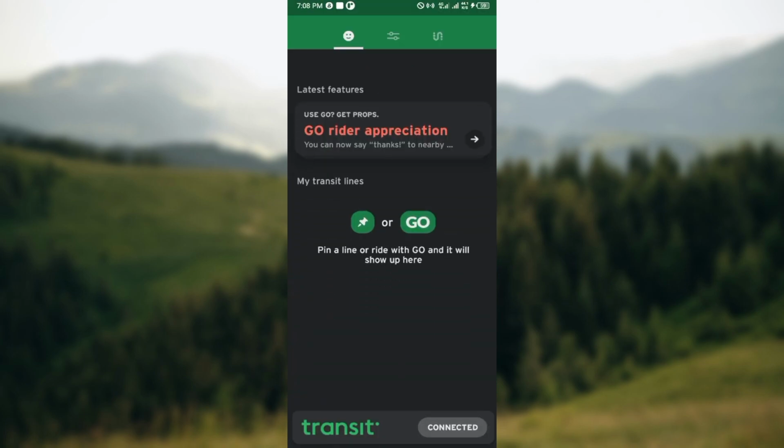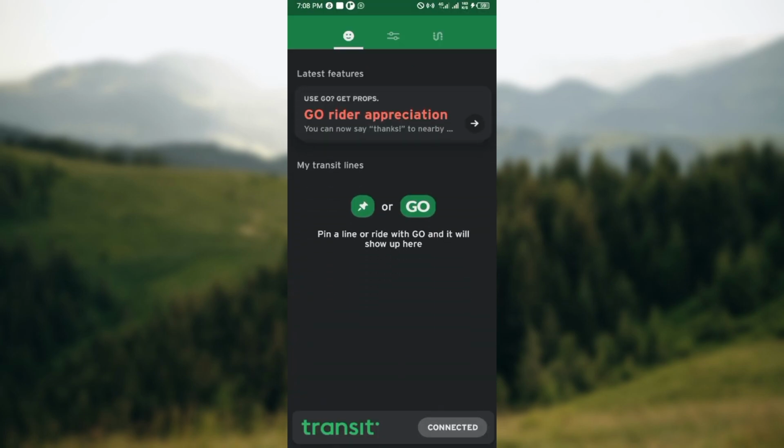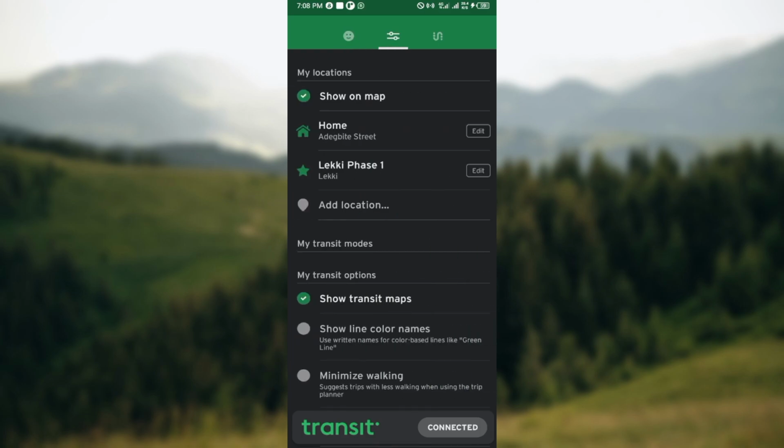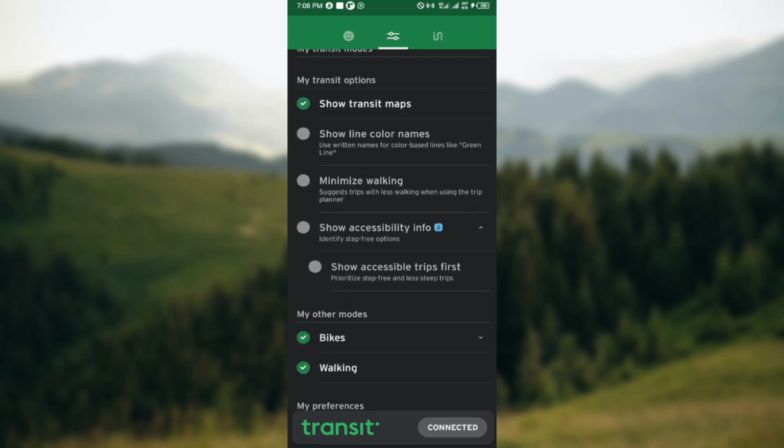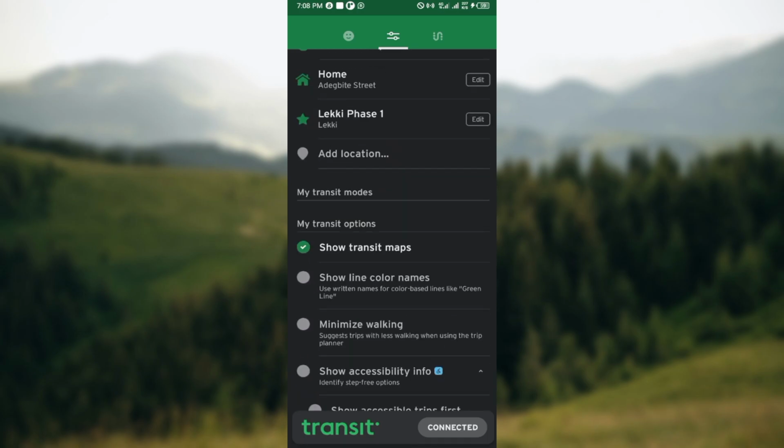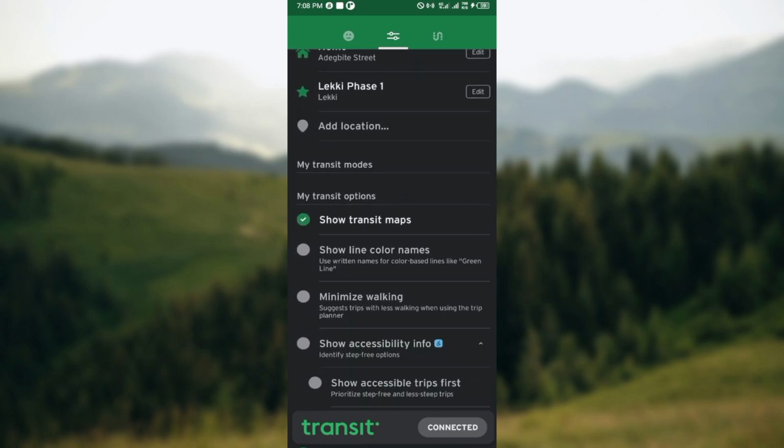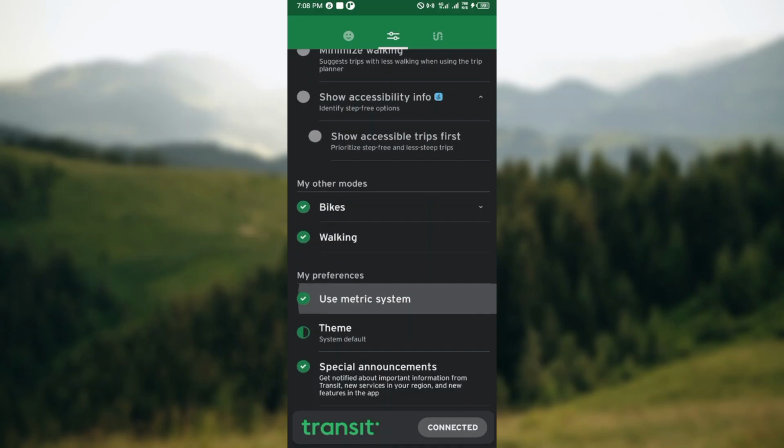Yes, so once you're on this icon, if you are in a supported region, here you will see some options such as the My Transit option. It could either be under this face icon or under the slider icon. Whichever one. Now on this slider icon, you can see My Locations, My Transit Modes, and then other modes and all of that.